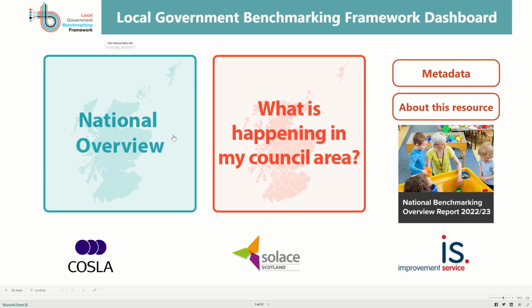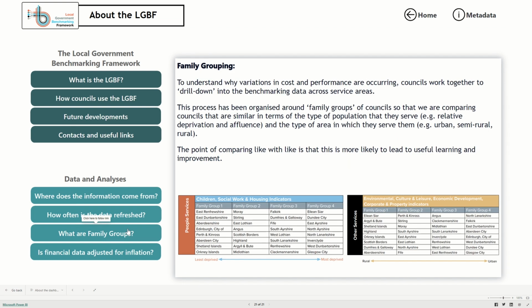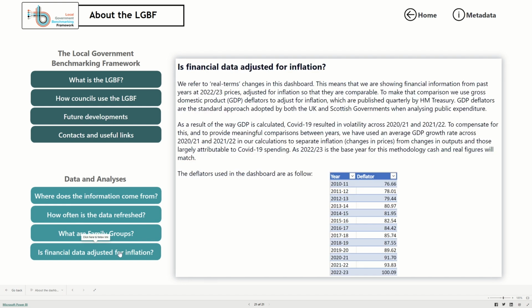The last page we'll look at today is about this resource. On this page, you can find answers to some frequently asked questions about the LGBF in general and this dashboard specifically. For example, by clicking on What are family groups, you can learn more about how we compare councils and what the family groups are made of. We also display information about the deflators we use to calculate real-term financial data.